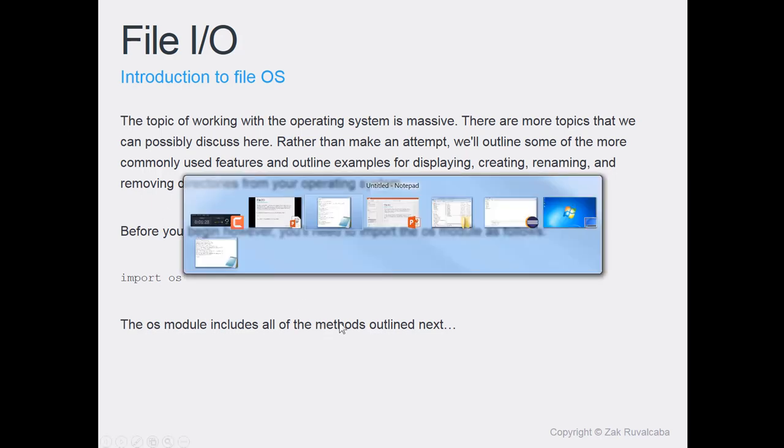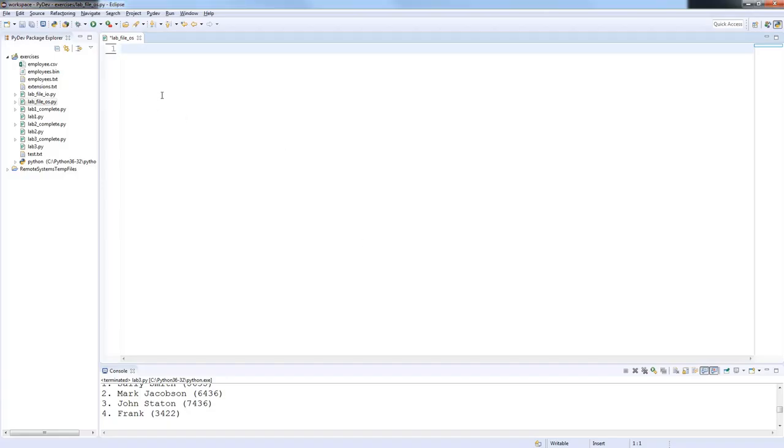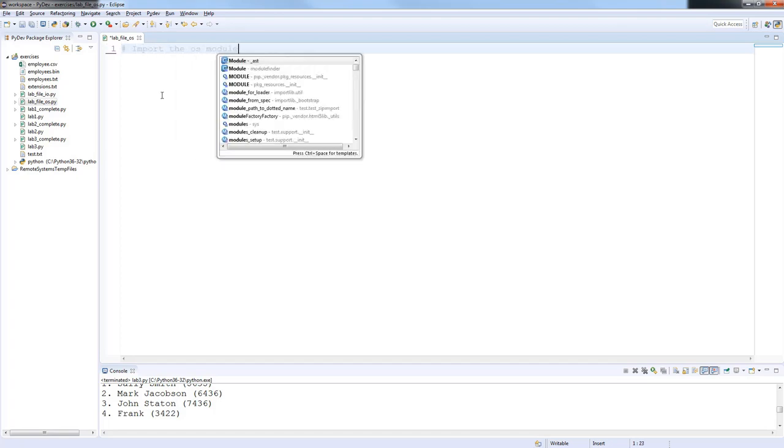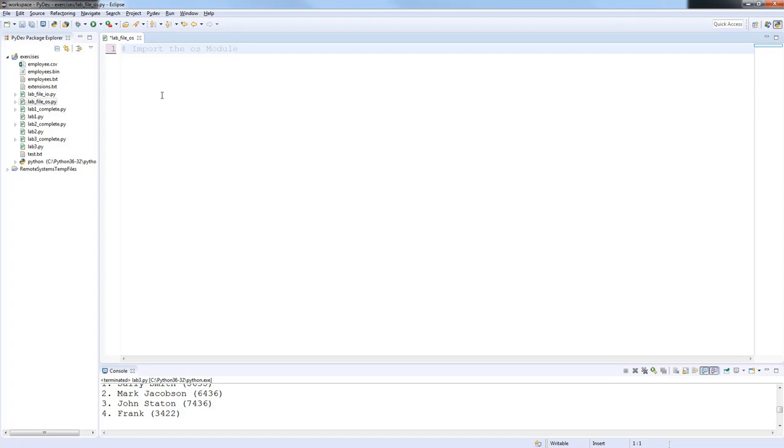So let's go ahead and start off by importing that module. So we'll go ahead and here, we'll say import the OS module, we don't want this capitalized. Let's go ahead and remove that. And then what we'll do is we'll go ahead and say import os.